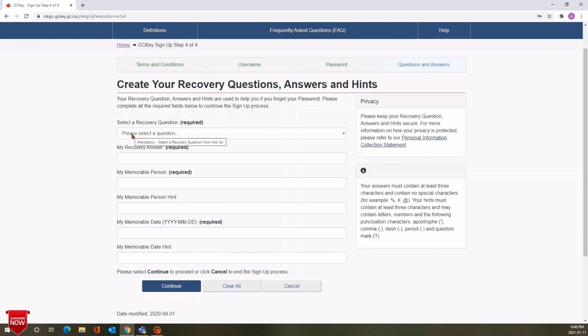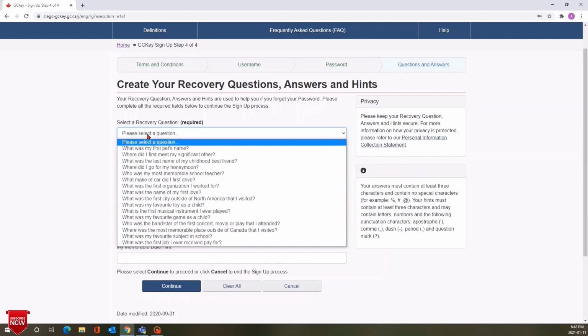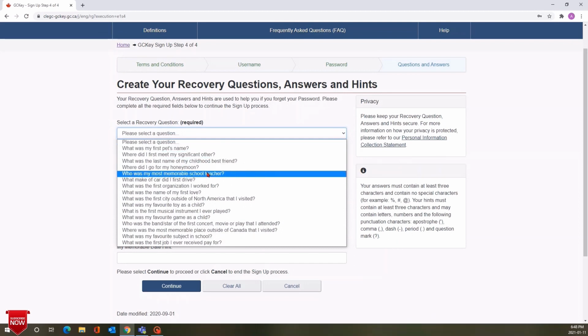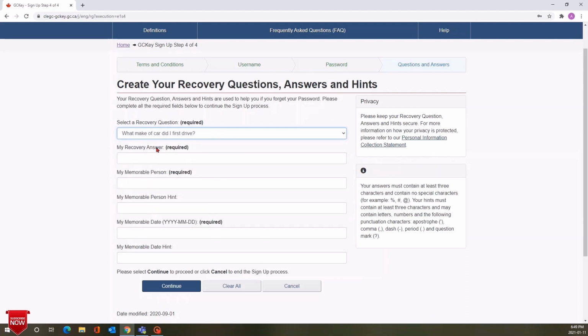Now I'm going to select the first question: what make of car did I first drive? So type your answer. I'm going to type my answer. After that, the second question is my memorable person, and you can also write down the memorable person hint. That is not mandatory, so I'm going to move to the next question. My memorable date. I'm putting today's date, and it also has a memorable date hint. Again, that's optional. Now click on the continue button.